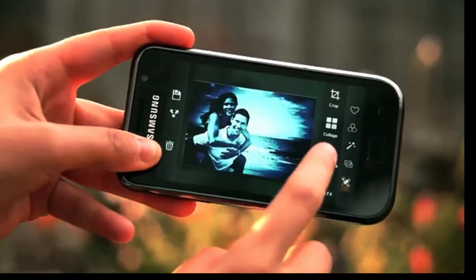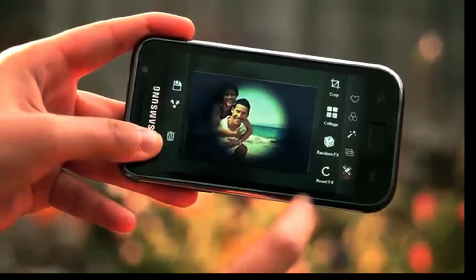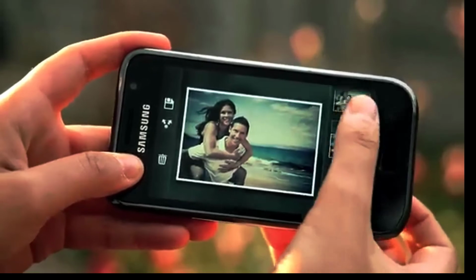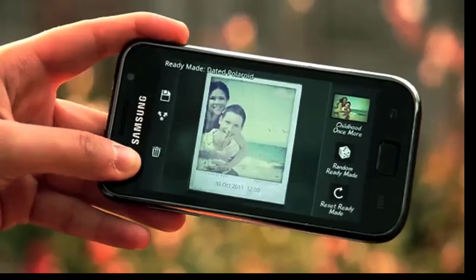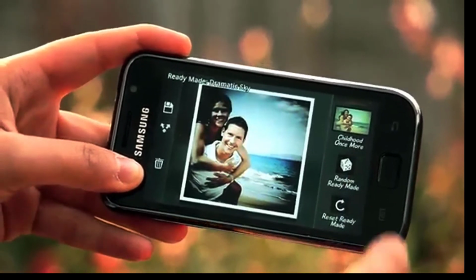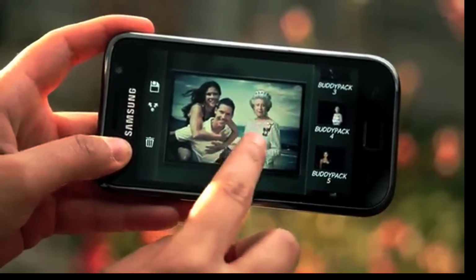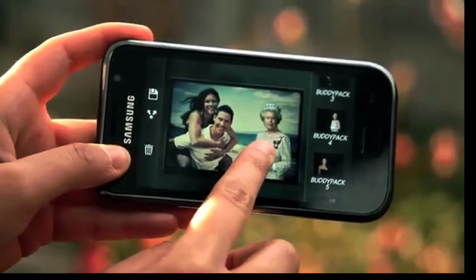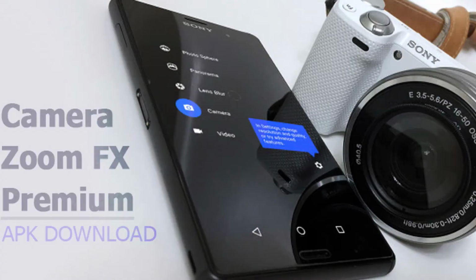As we have already mentioned above in the article, Camera Zoom FX Premium is an awesome Android app that will eventually take your Android's photography experience to an entirely different level. This awesome app actually helps users to explore the maximum potential of their phone's camera. The Camera Zoom FX Premium app is already available on Google Play Store and it comes in two versions, free and premium. The free one also does the job well, but it comes with some limitations. However, the premium version of the app comes with some extra benefits.